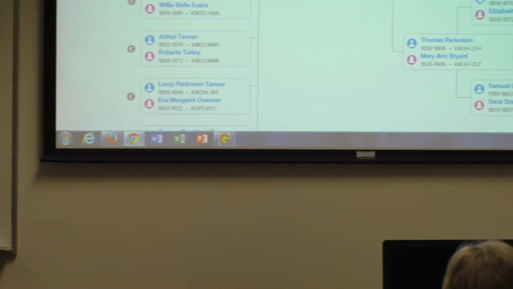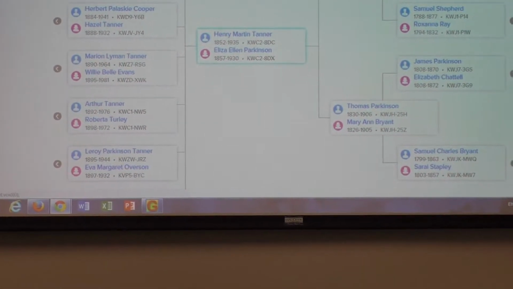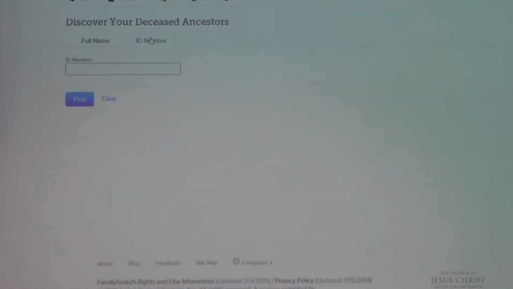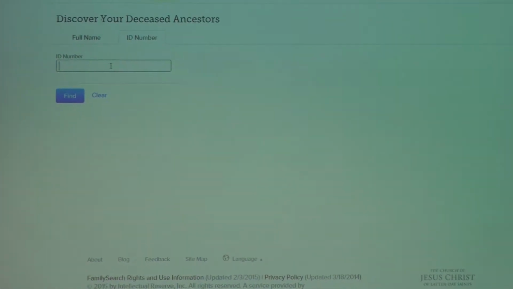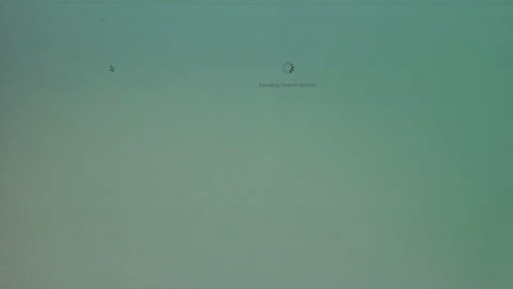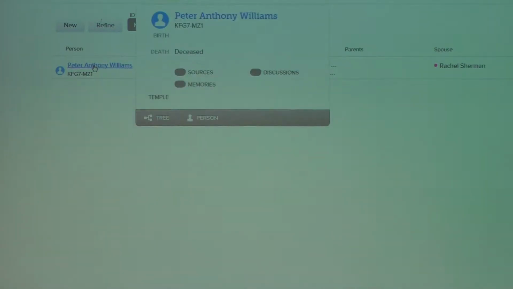Okay, so now the person that we're looking at today is Peter Anthony Williams. We'll go here. Because this is a unified tree, I can go directly to anyone, any ancestor. It doesn't matter if I'm related to the person or not. So I can go look at them. We'll try one and see if that's right. Yep. Okay. Now we'll go to the person.